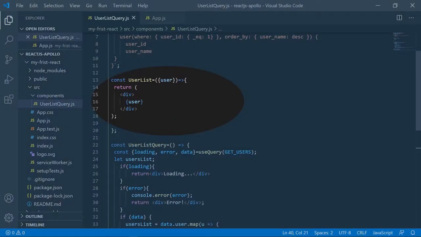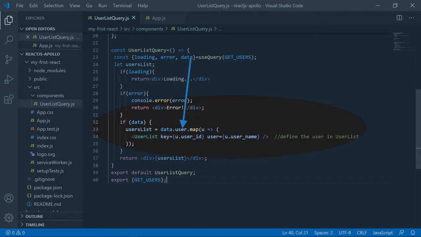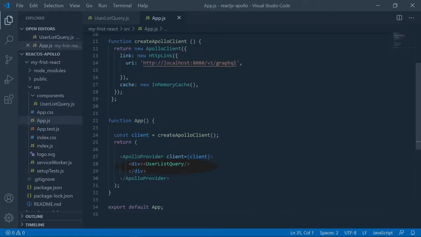Now write another constant, userList, which will display the usernames on the browser. Now pass the data which is fetched from the GraphQL using the useQuery hook to the userList. Now return the userList which is created in the above step. Now export the UserListQuery function. Now use the UserListQuery tag inside your App function, which will display the usernames on the browser.